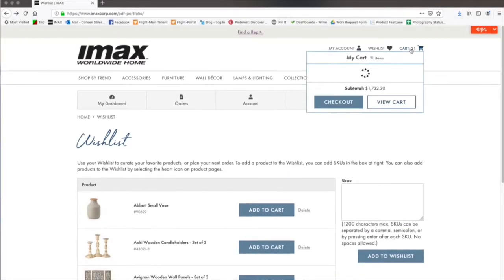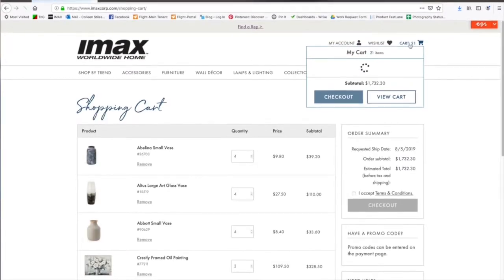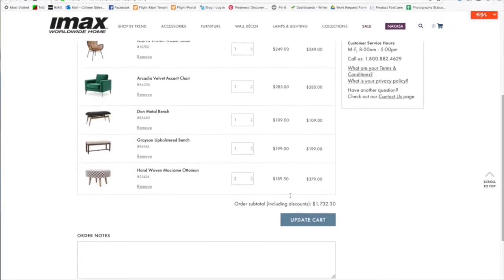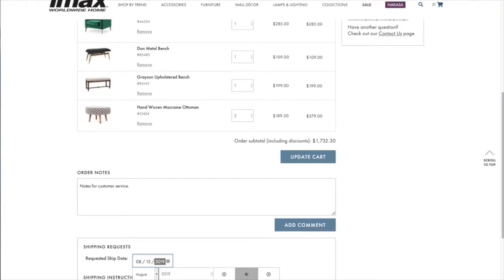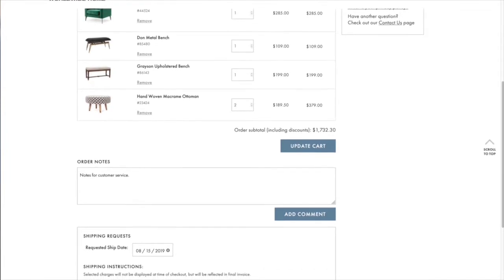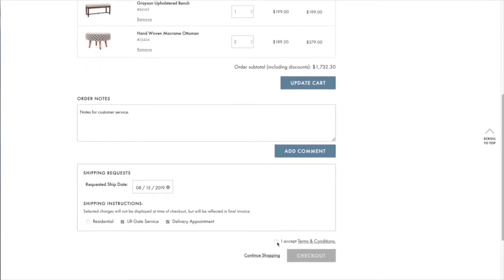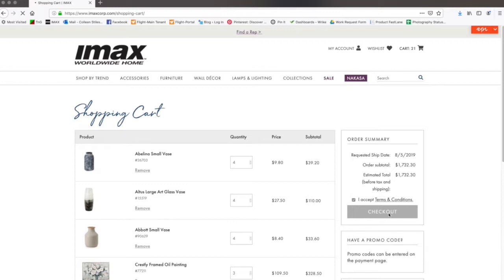To complete checkout, add notes if applicable, and enter shipping dates and instructions. If you've previously entered and saved your payment information, you can select Speed Checkout. To add or change payment information, select Checkout and complete the form.